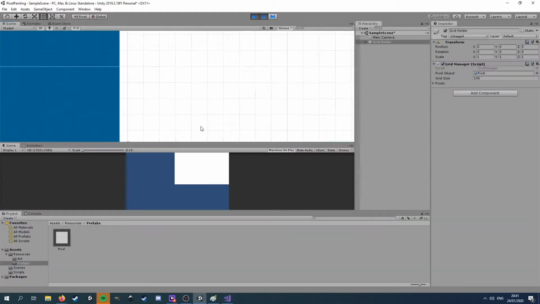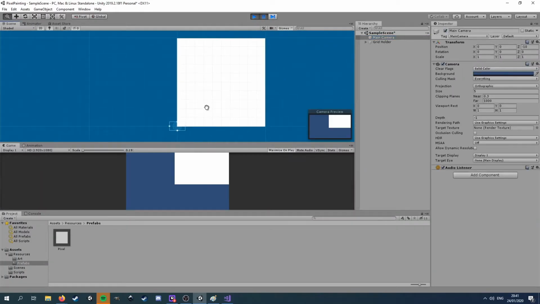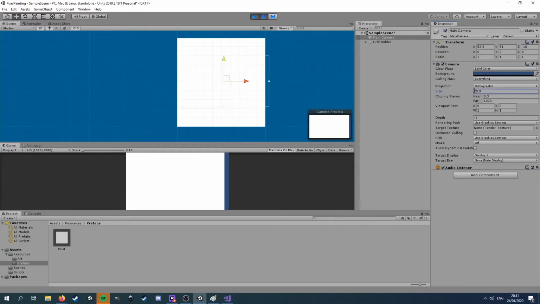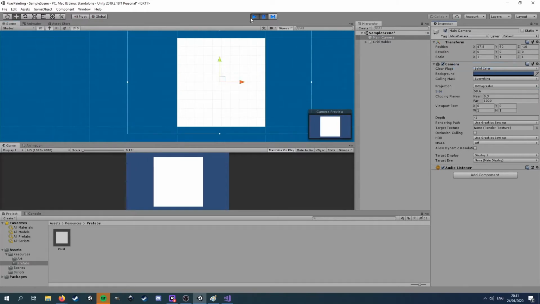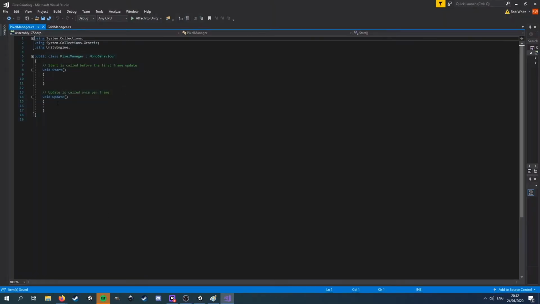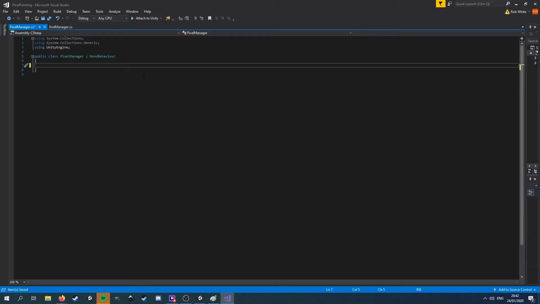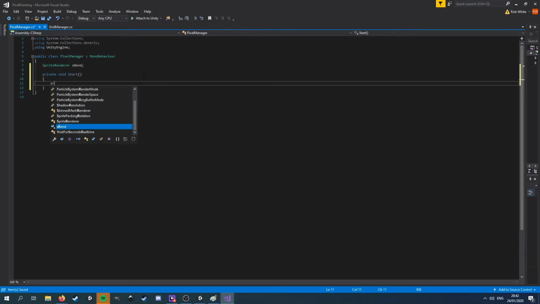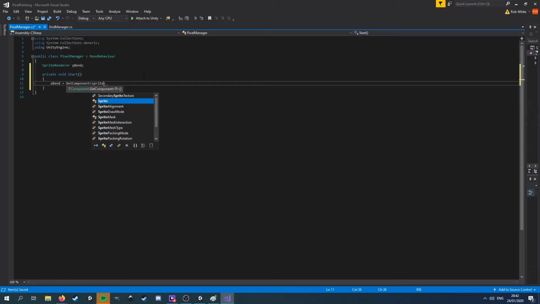If you press play, you should see that our grid is being generated, and it's quite large and our camera's not really in the right position, so we'll need to adjust that. Now if we go and open up our Pixel Manager script, we can go ahead and get rid of update and start functions because I don't think we'll need those. We'll go ahead and create a private sprite renderer variable called srend so we can get the sprite renderer of this pixel. And we'll actually create a start function and get that information in the start function. We'll do this by typing srend equals getComponent sprite renderer.